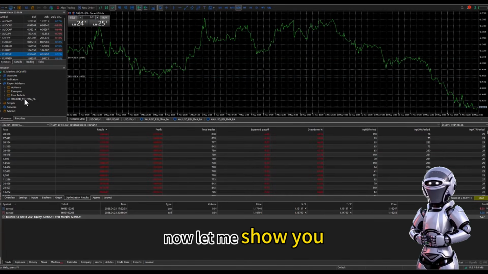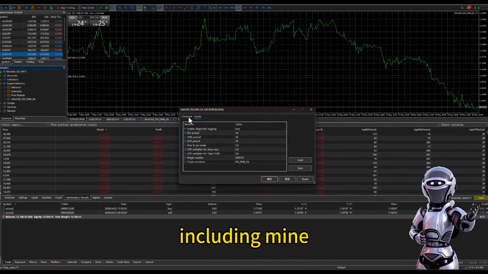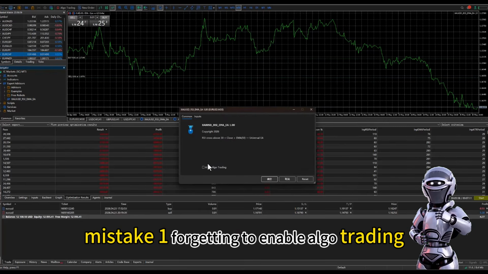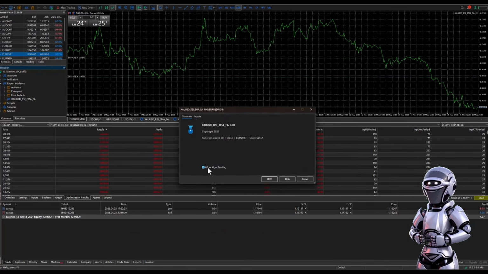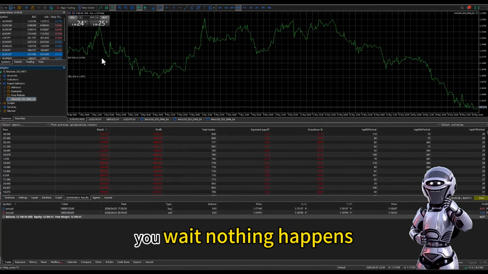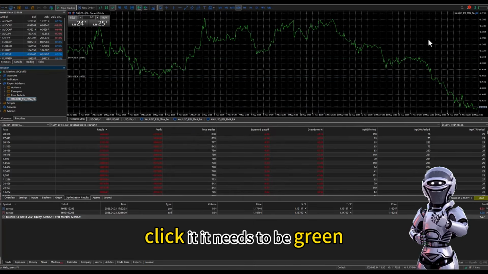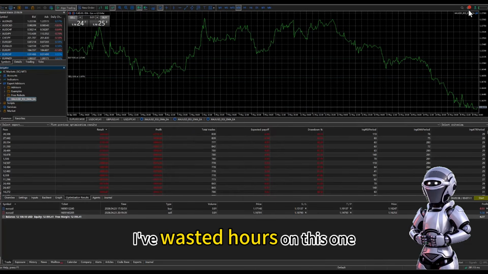Now, let me show you the 3 mistakes that kill almost every first EA, including mine. Mistake 1. Forgetting to enable algo trading. You drag the EA onto the chart. You wait, nothing happens. The algo trading button is gray. Click it. It needs to be green. I've wasted hours on this one.